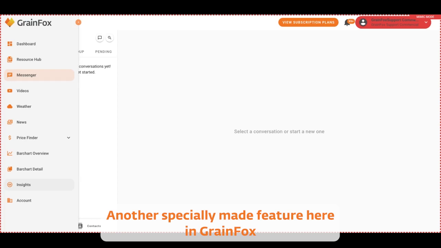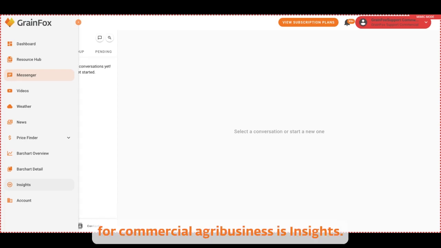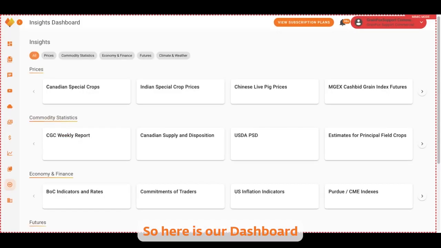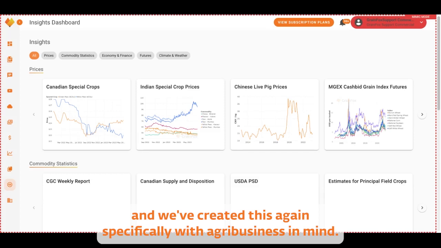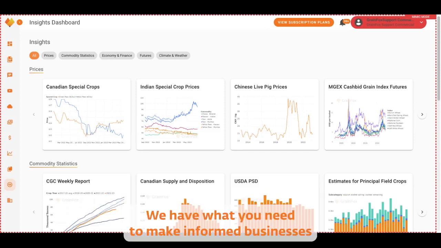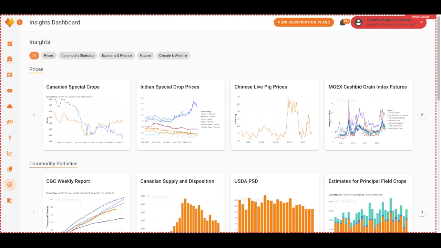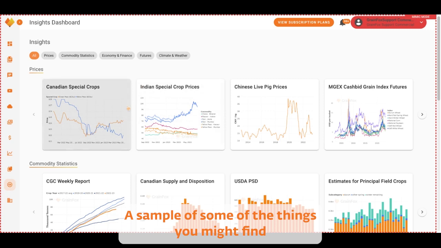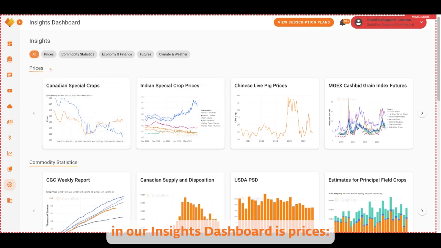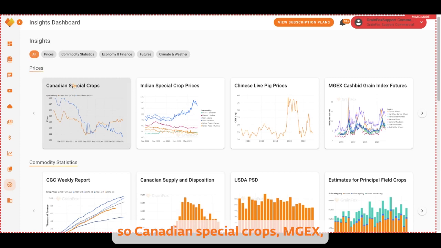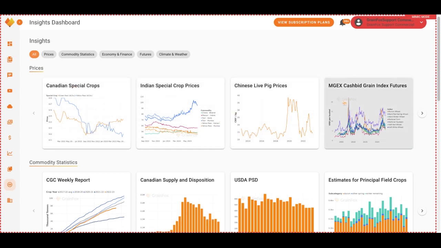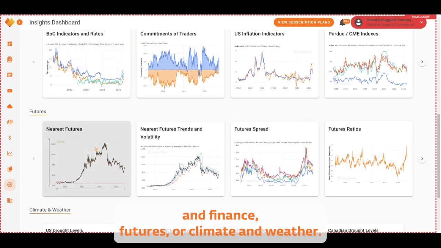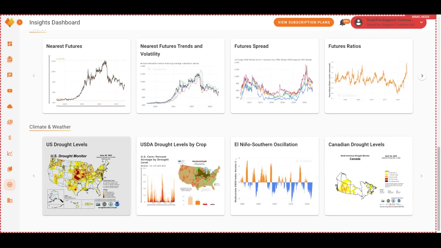Another specially made feature here in GrainFox for commercial agribusiness is Insights. So here's our dashboard, and we've created this again specifically with agribusiness in mind. We have what you need to make informed business decisions right here under Market Insights. A sample of some of the things you might find in our Insights dashboard is prices, so Canadian special crops, NGEX, as well as any commodity statistics, economy and finance, futures, or climate and weather.